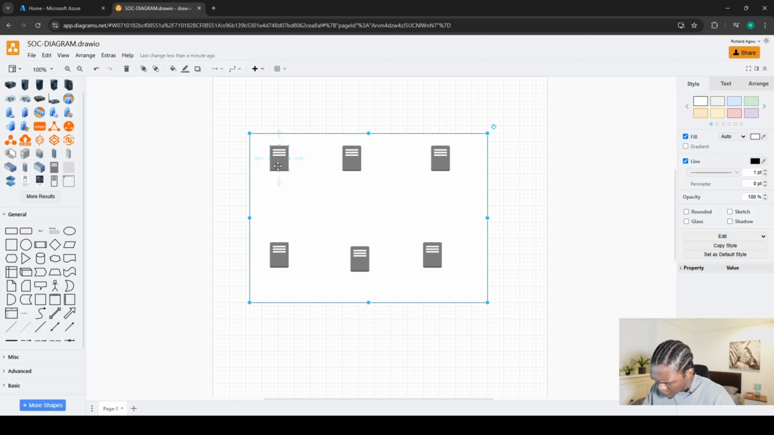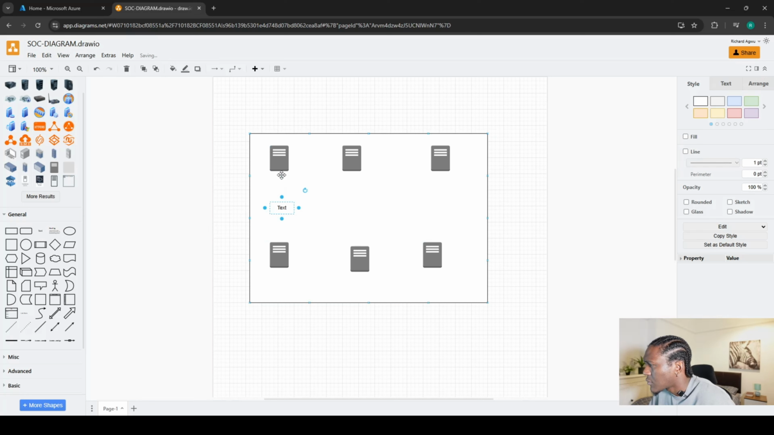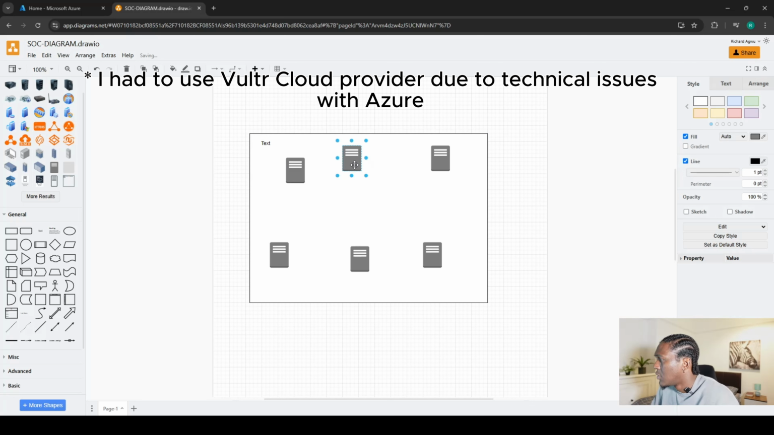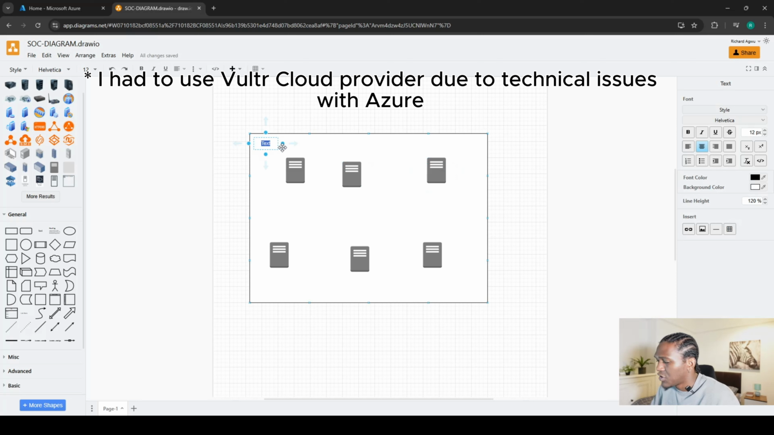So let's see. I'm going to select text. We're going to be doing this in the cloud. So I should be using Azure. That's my plan. That's what I plan to use.